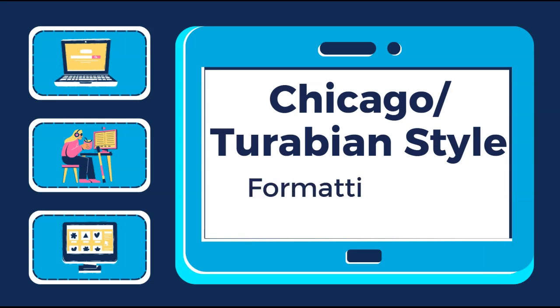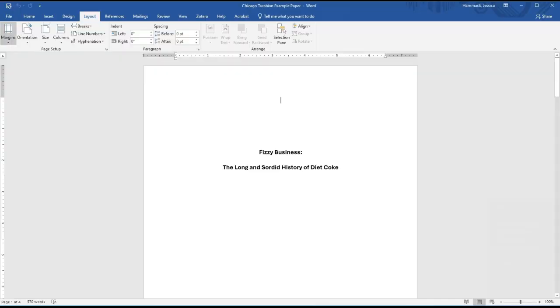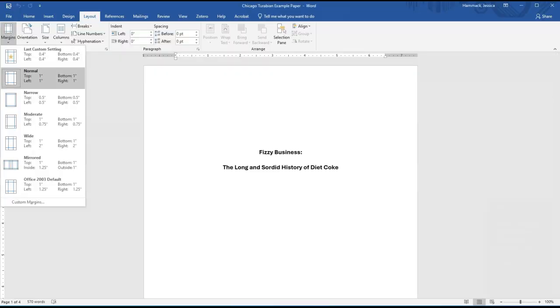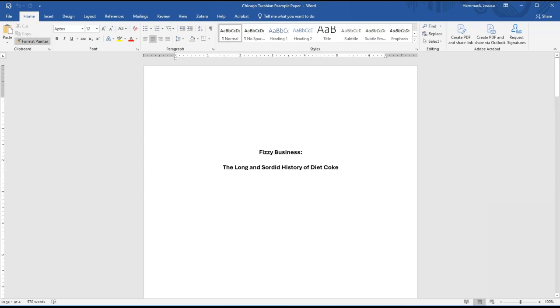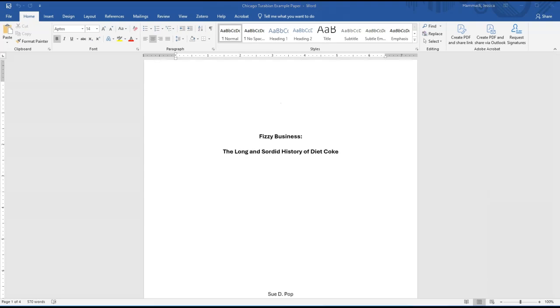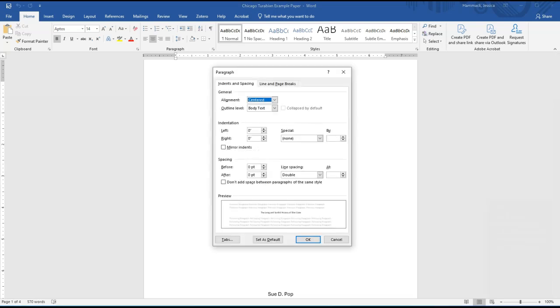Let's talk about formatting your paper in Chicago or Turabian style. Start by setting 1-inch margins, which is the default in Microsoft Word, and choose a single readable font. I'm going with Aptos. You'll want to set your document to double-spaced on the Paragraph tab. There are going to be a couple of exceptions, including block quotations, your bibliography, and footnotes, but it's better to start with double as your default and change those later.